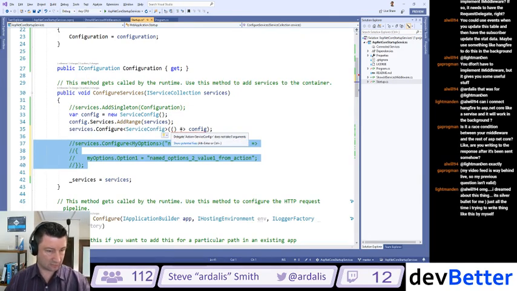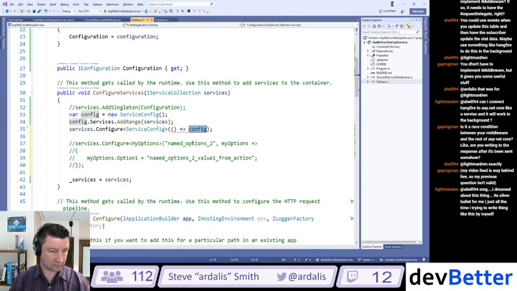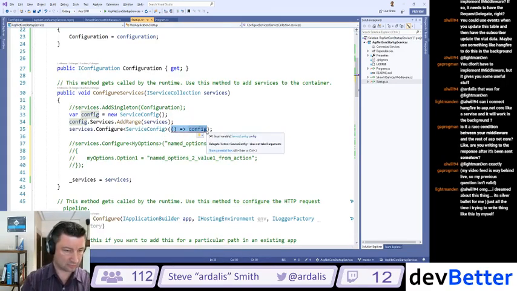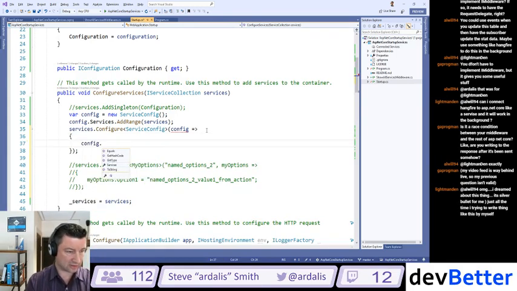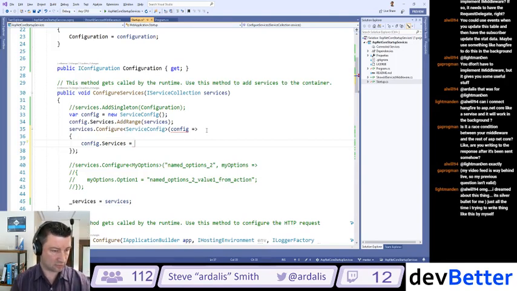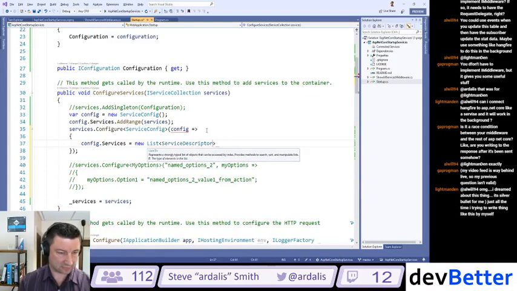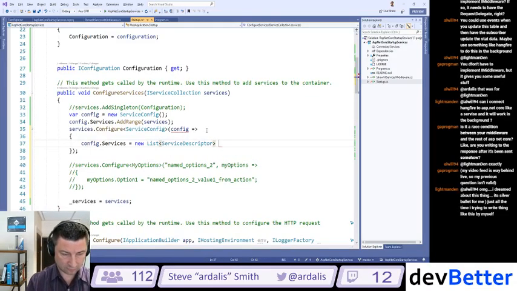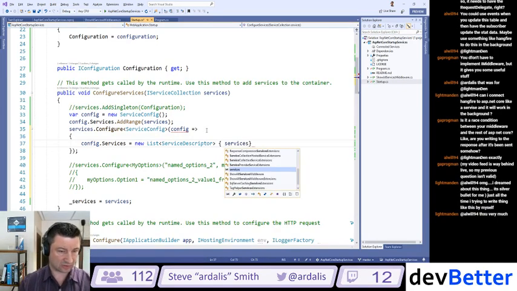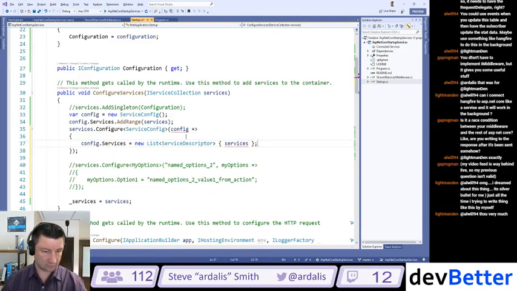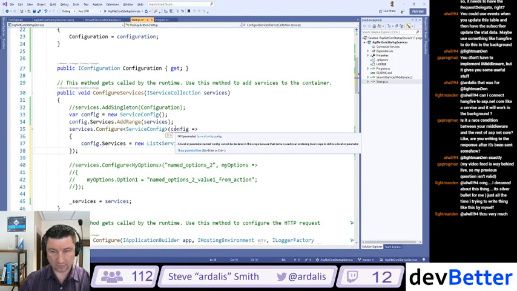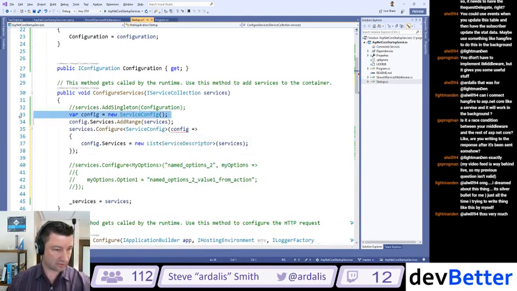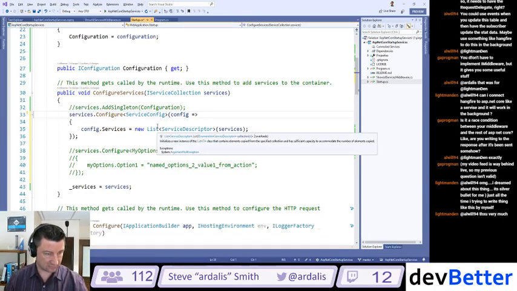So in service config, do this and say that I have config such that here config.services equal new list of service descriptor services, right? It's not quite right. There. No? Local parameter config. I've already got that one and that one. I need that. Alright, so I think that does it in one step.